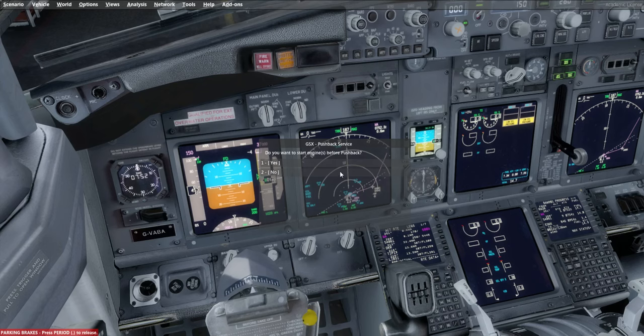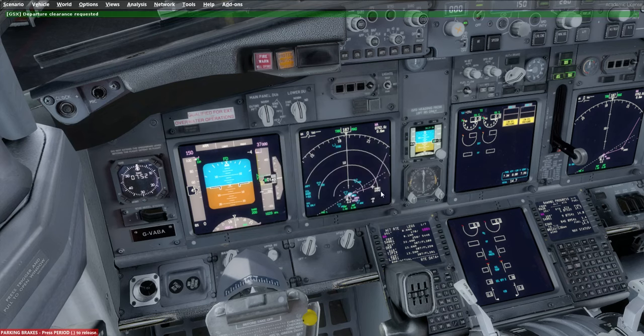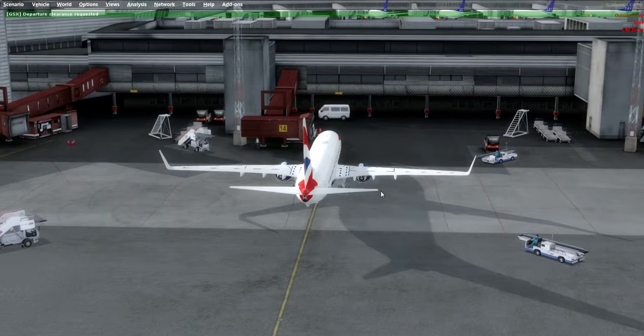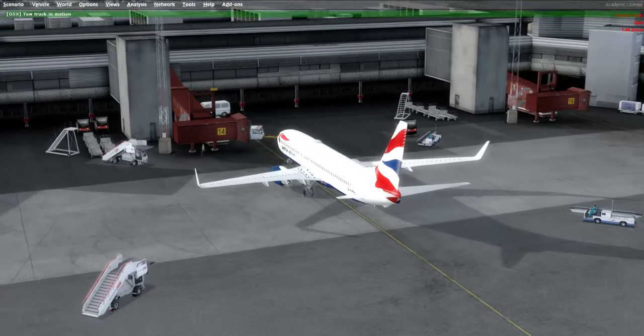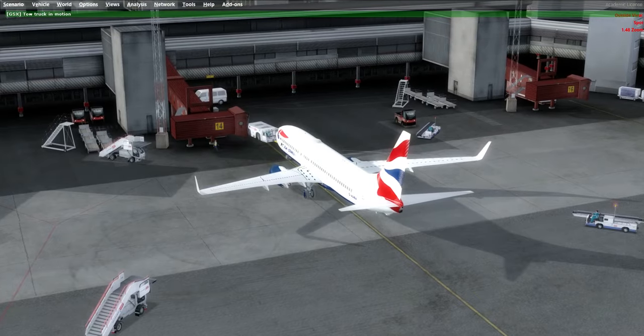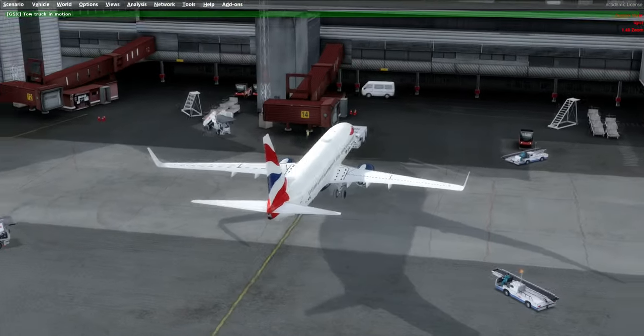Next question, do you want to start the engines before pushback? No, we're not going to do that. You can if you like, but to be quite honest with you, engines are normally started during pushback, so we're going to say no. Now you can see that our little truck is coming out to push us back.